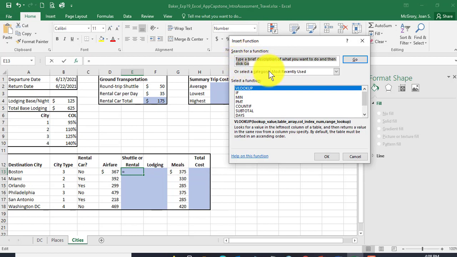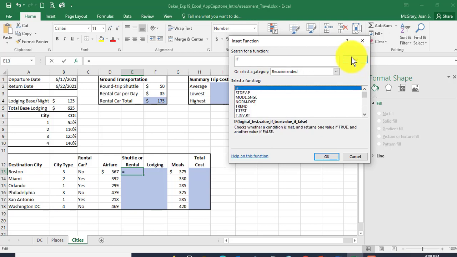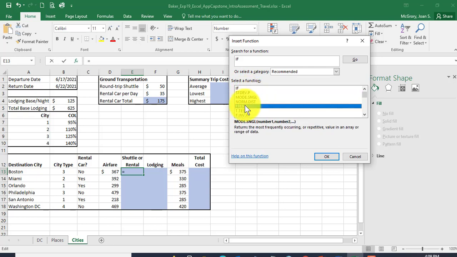Now, the first thing says type a brief description of what you want to do and then click go. I'm going to delete that. And what do I want? I want to use the if function and just type if. And you can hit enter or click go. Down below, Excel says, here are the functions that I think are most likely to help you. And of course, it found the if function straight away.